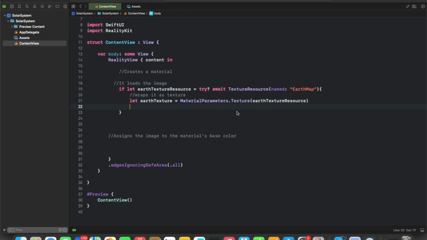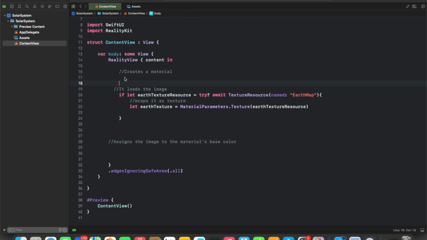Once the image is loaded, we wrap it in a MaterialParameters.Texture. This is the format RealityKit expects when applying a texture to a material. Now I am going to create a material.